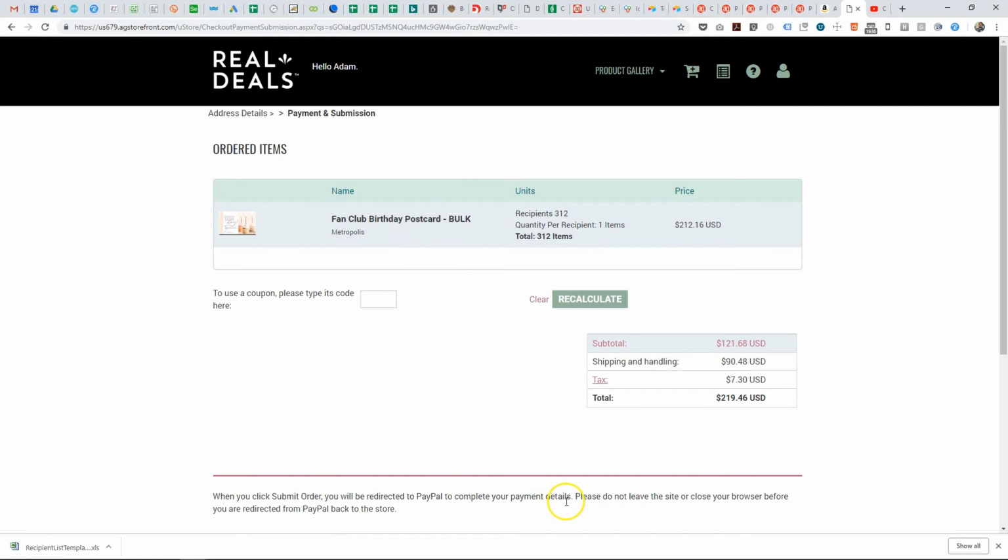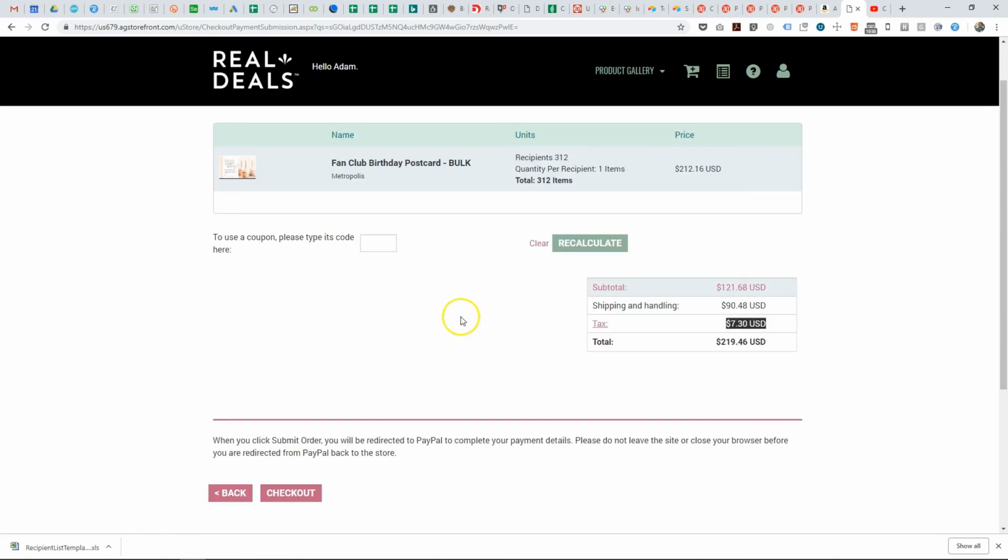And this is your order confirmation screen right before you submit for payment. And so you can just look this over one more time, make sure this is all looking correct. Your postage was $90.48, plus your taxes for this project. And the reason why there's taxes showing up here is because my billing address was in Idaho, and Idaho and Utah are the only states that are being taxed. So my grand total was $219.46. Once I determine everything looks good there, then I can just hit this checkout button, which will then take me to the PayPal payment screen.